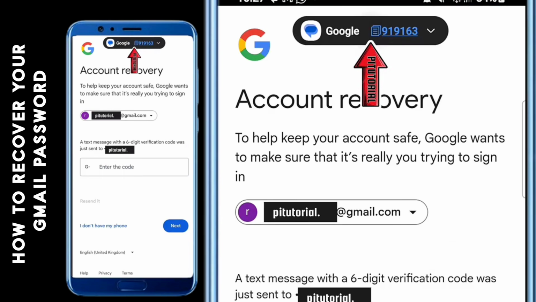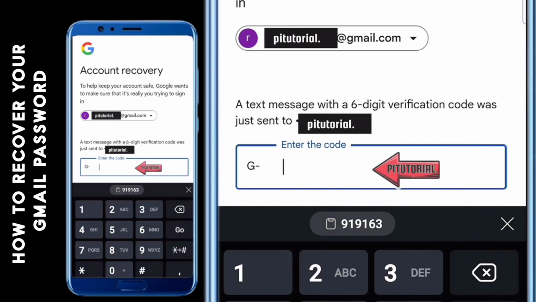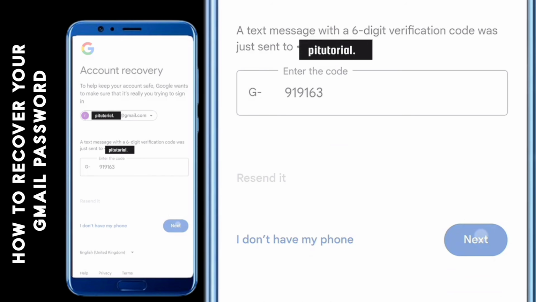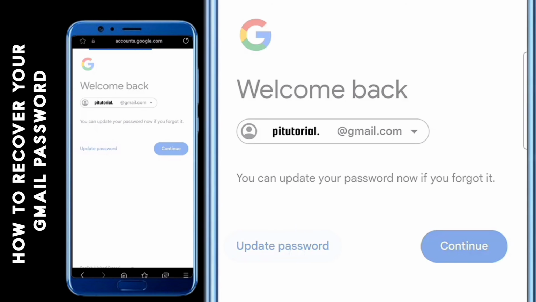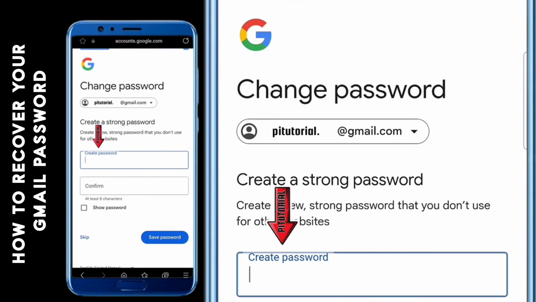Check your SMS, enter the verification code, and click Next. After that, a screen like this will appear. To set a new password, click Update Password. Create a new password, and click Save Password.